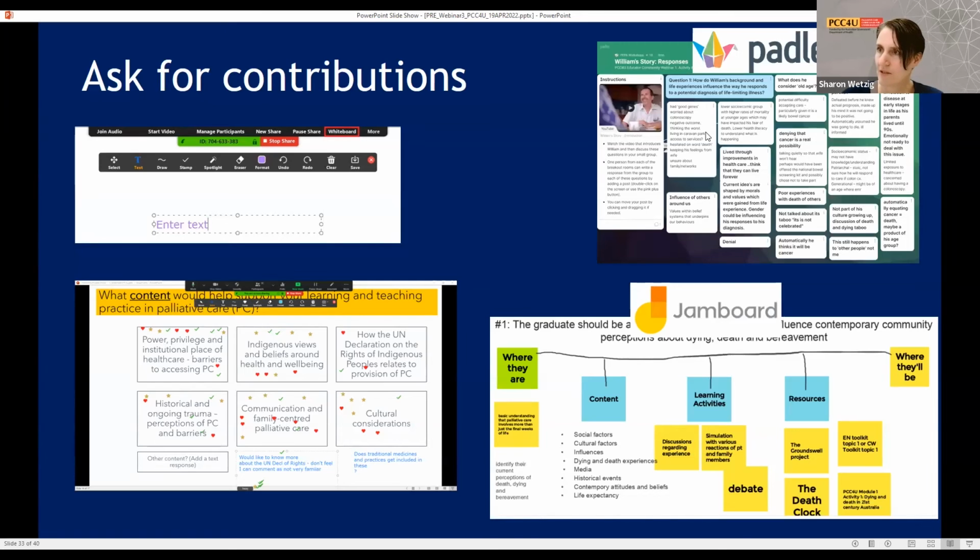Other ways you can get interaction and contributions are through Padlet, which you've seen as well. And there's another platform we have used as well called Jamboard, which is a Google-based platform.